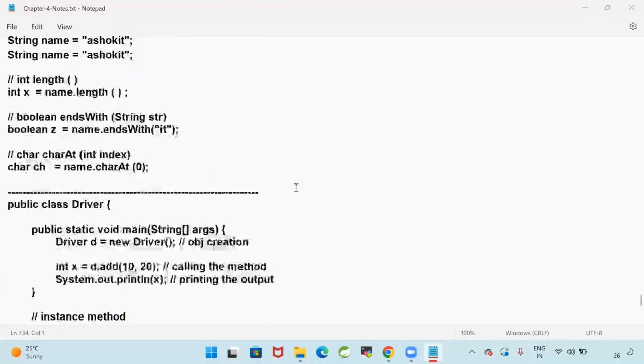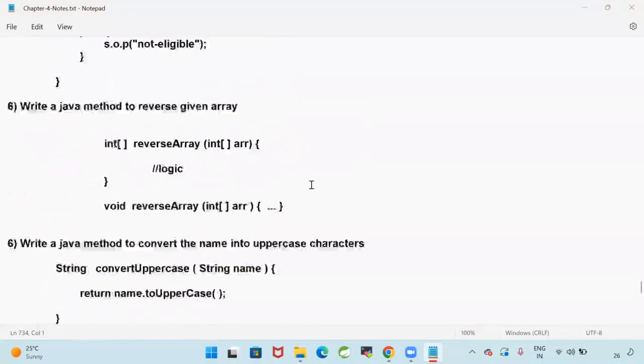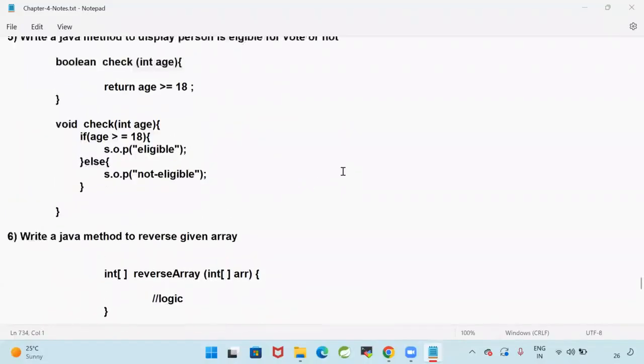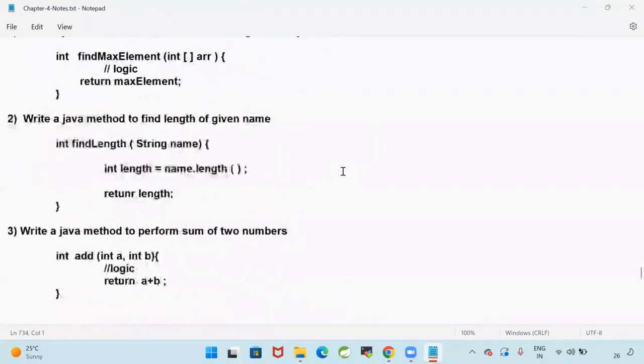Yeah, right, guys. In the last session, we discussed methods, method declaration, and method definition. Method declaration represents the signature of the method: what is the return type of the method, what is the name of the method, and what are the parameters for the method. Method definition represents the method implementation, nothing but the method body. What is the logic that you want to write inside the method? That is called the method body.